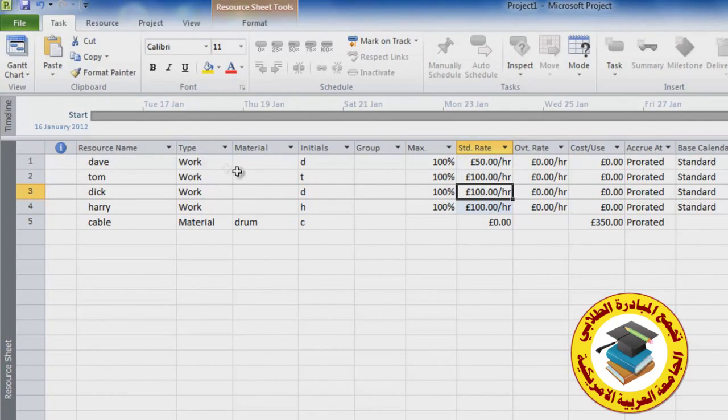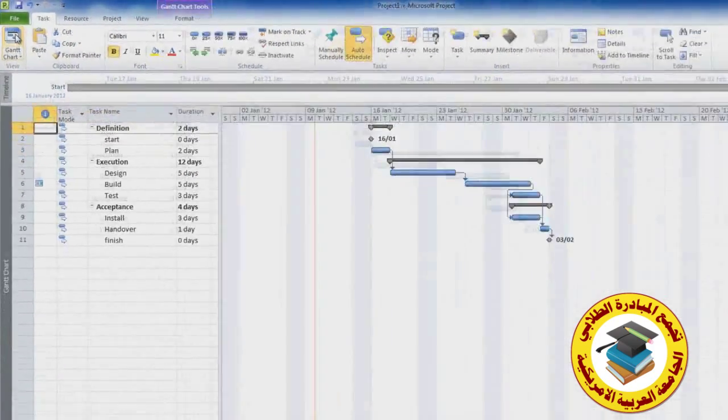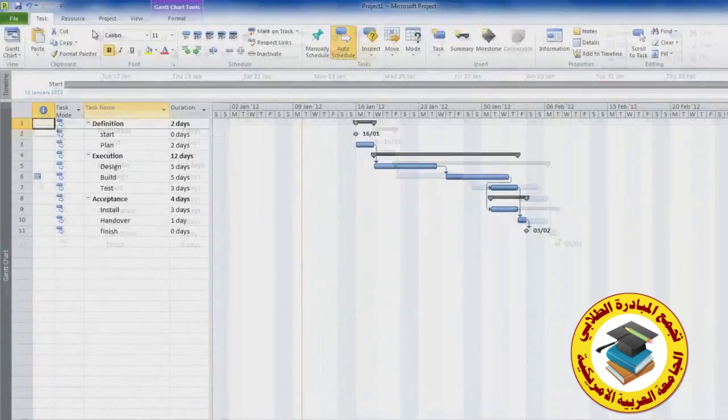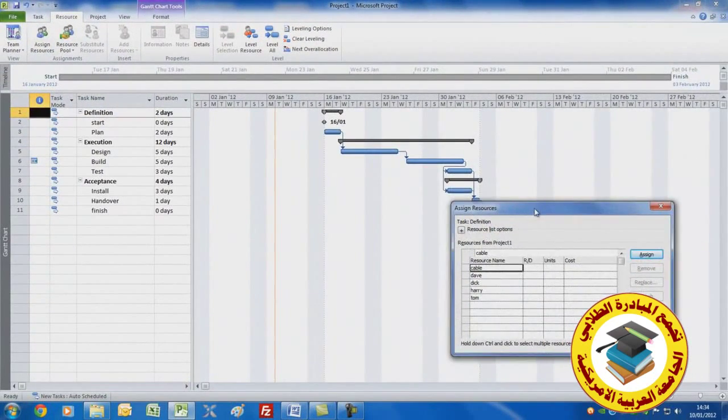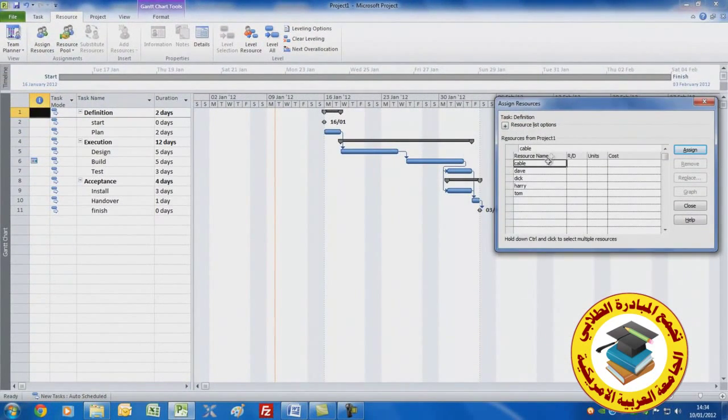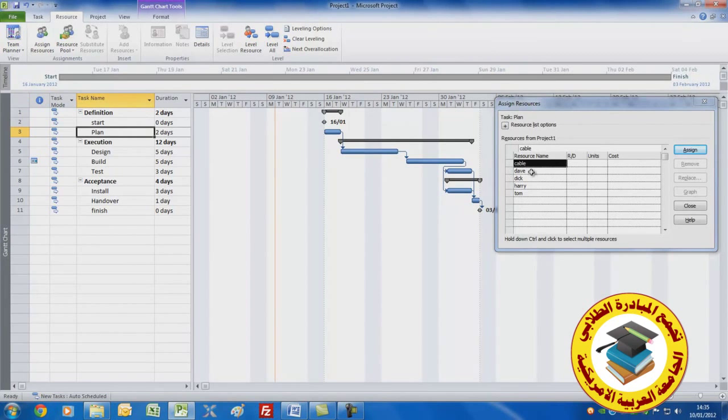Let's now go back and look at the Gantt chart view. Let's now assign the resources to the tasks. Let's click the resource tab and click on the assign resources command there, and this will give you an assign resources box coming up. Click on, in this case, this task plan, click on Dave and click assign, and you'll notice that Dave's name appears to the right of that.